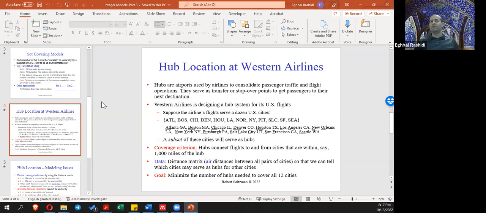It's a hub location problem for Western Airlines. Hubs for airports, as you may know, are used by airlines to consolidate passenger traffic and flight operations when you have a huge geographical area, such as a big country, especially. They serve as transfer or stopover points to get passengers to their next destination. That also works for international flights. Western Airlines is designing a hub system for its US flights.